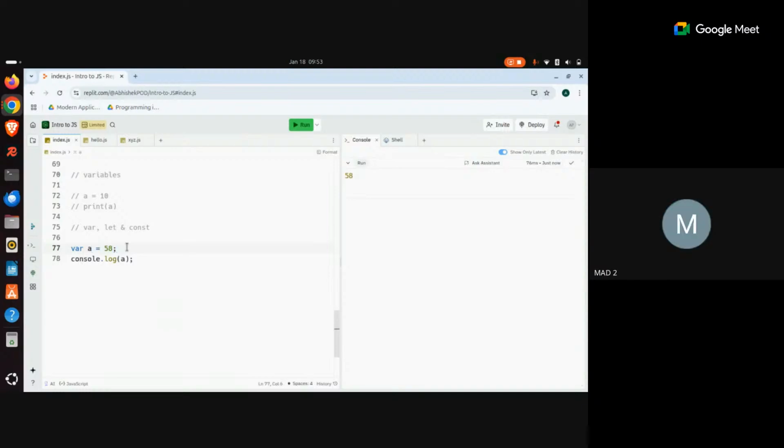Now, what I'm going to do is create the same variable, but with a different keyword, and this time it is going to be var only. Let's keep the value the same, or maybe let's change it to 60. What do you expect the output to be? 60. All of you are saying that the output is going to be 60, which is absolutely correct.